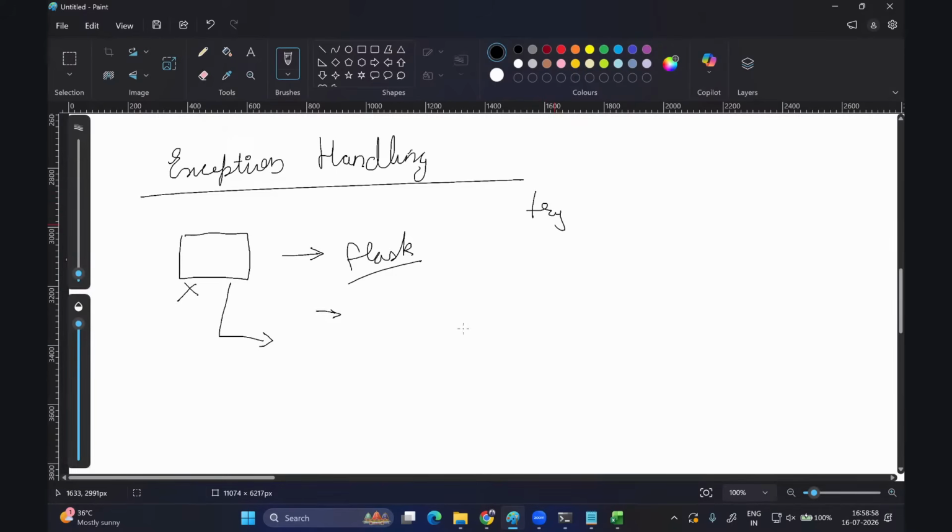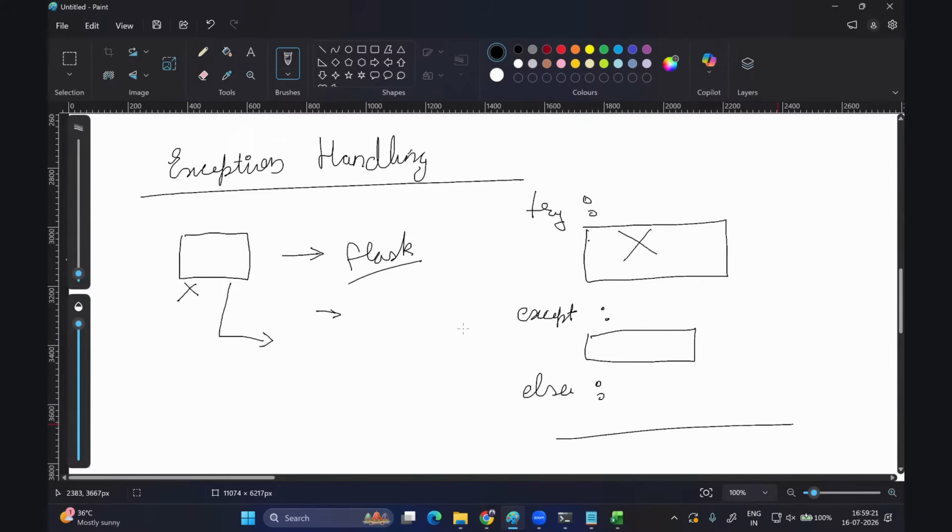So in try, we write all the riskier code. And if this code fails, then go for the except block. It's technically called handling the error, whatever error we have over here. Or an else block we can also write here, so else do this. And there's one more block called finally. So these are all the keywords.